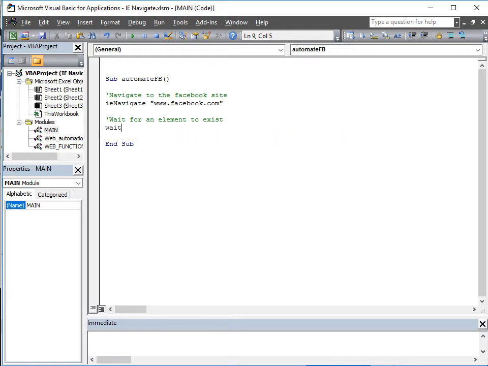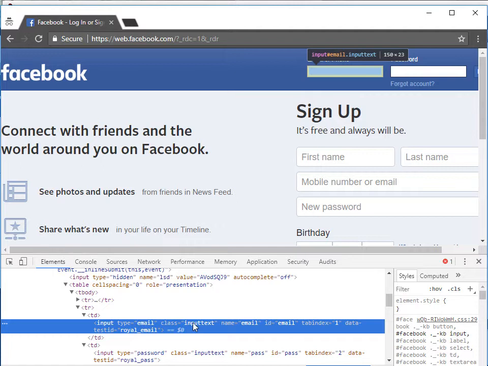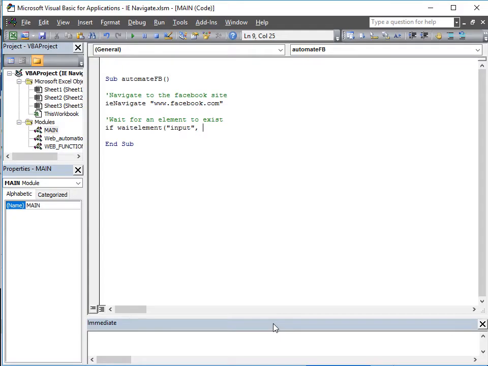Well, I need to make a condition here. So wait element, and provide the parameters. The element I want to use is input type, and I will be using the ID attribute, and the value of that attribute is email. And I think I can just set 20 seconds for this program to wait for that object to exist, in case there is any web page error.